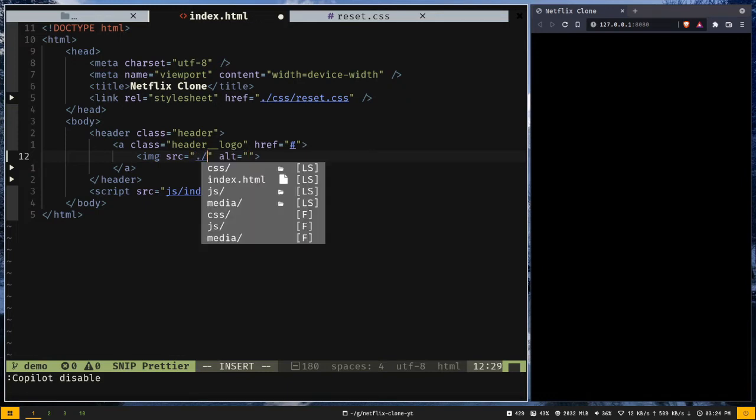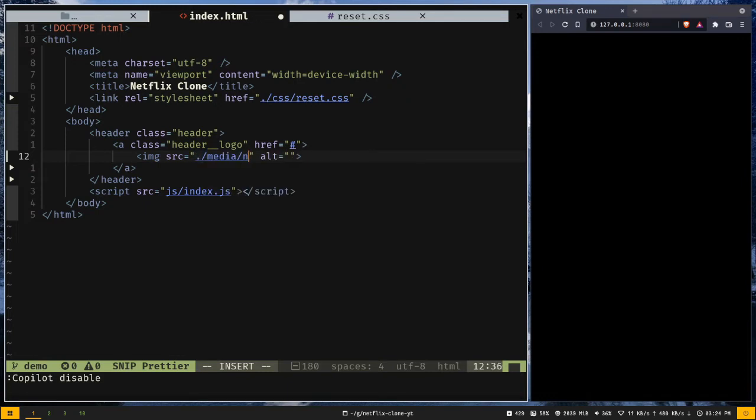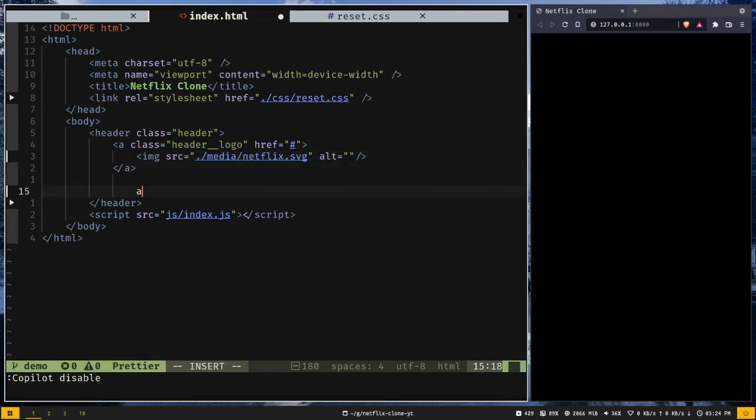Source will be /media/netflix.svg. And then we will have another anchor tag with a class of sign in button.